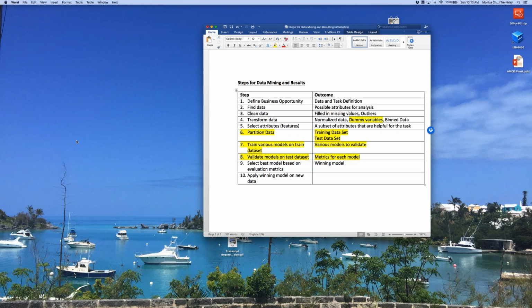So we train various models on a training data set, and then we validate those models. We create some metrics for those models, and we compare those metrics for all the different models. And from there, we pick the model that's the best model. Once we've selected the best model, we apply that model on a new data set without filled in values.